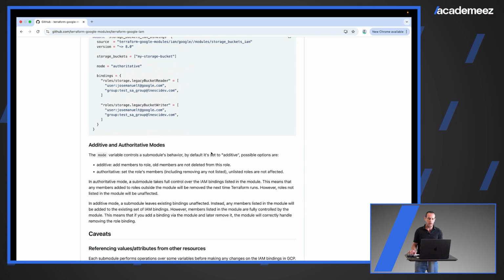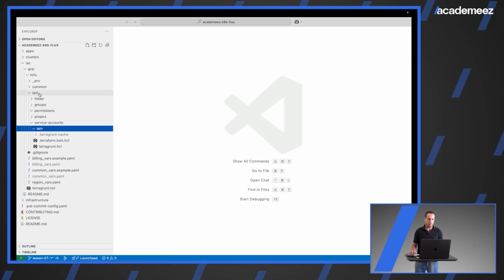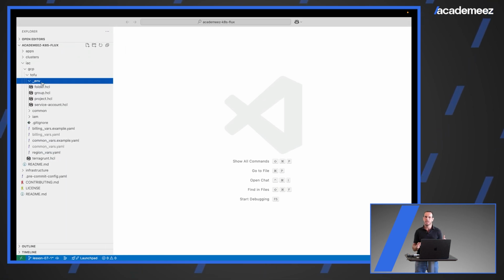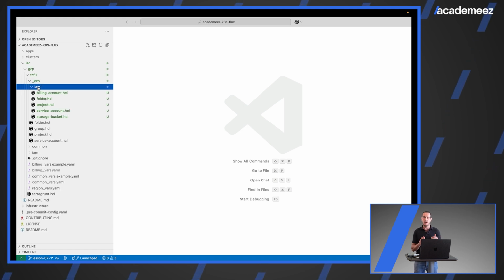So to use this module, we will add it also to our env, right? We have our env section that has all the repeating configuration, and what I'll do is add something I did before and just copy paste it.